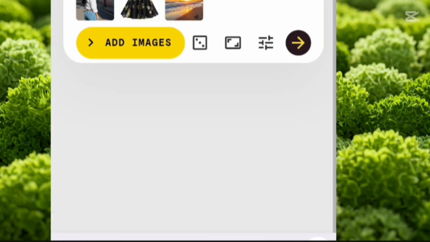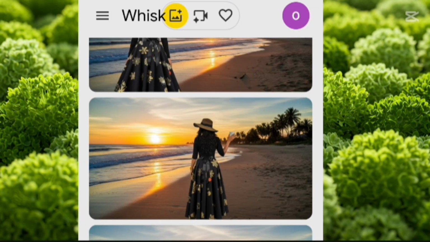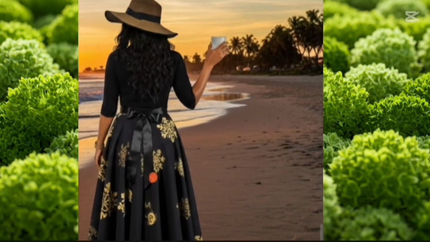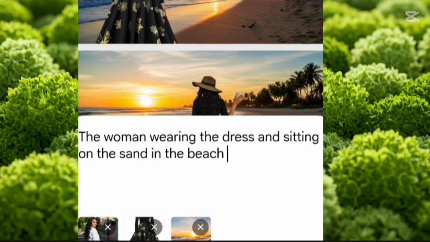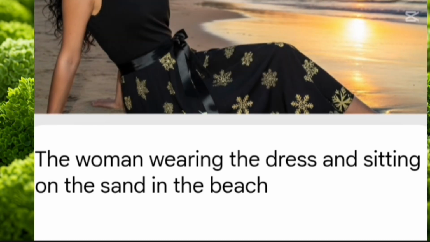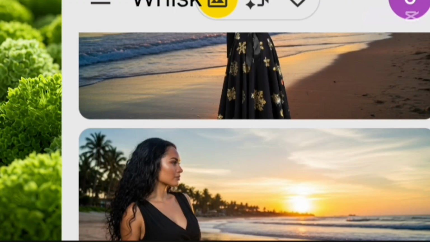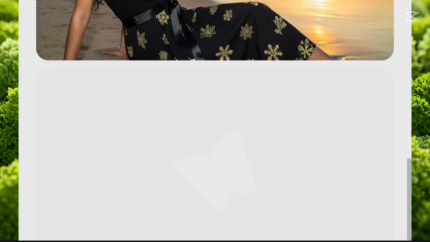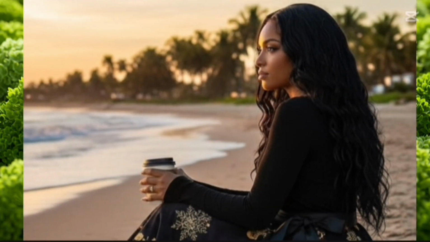Okay, I want her to be holding a cup and wearing a hat. Look at her. Let me expand. You can see she's holding a cup and wearing the hat. You can see it. Sitting on the sand now. You can see the consistency. You can see it's still consistent.